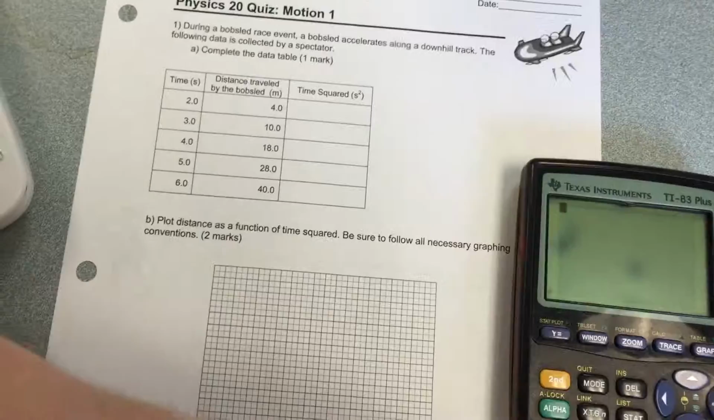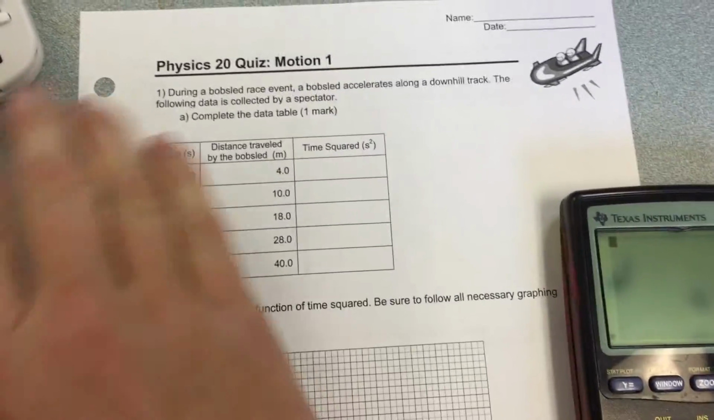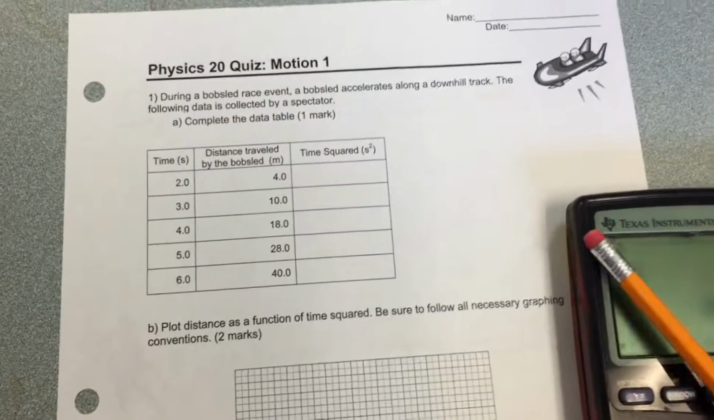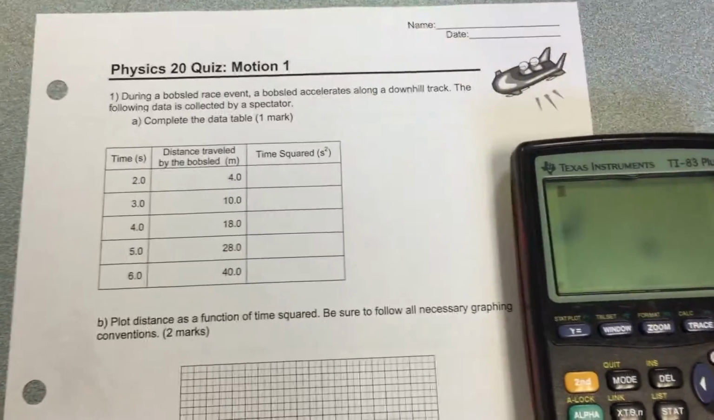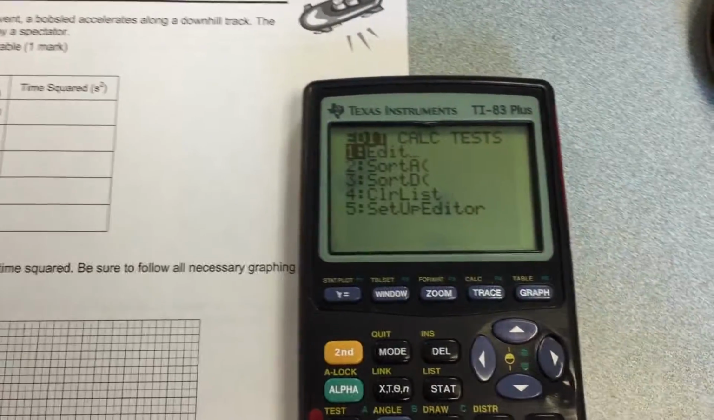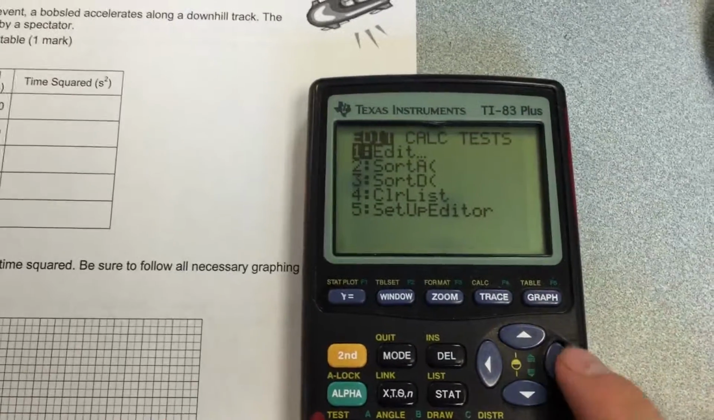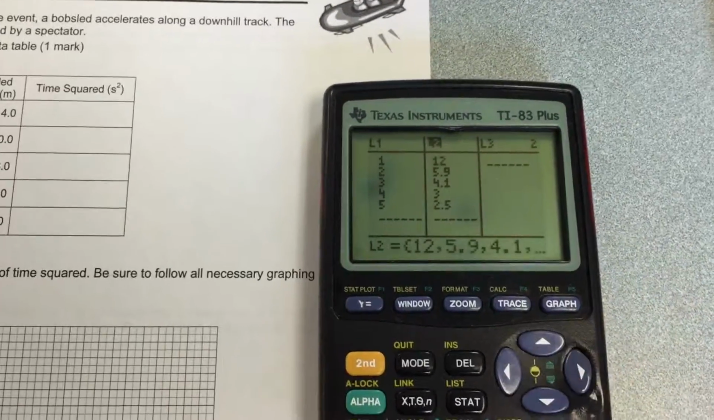Hello everybody, I just wanted to do a little video showing how to do graphing on your calculator for Physics 20. So here we have some data. How do we enter it into our calculator? Well, we go Stat and we go Edit. It's already on Edit.